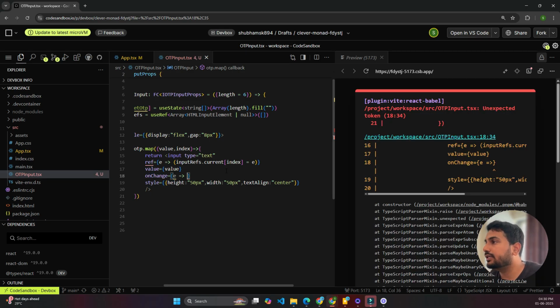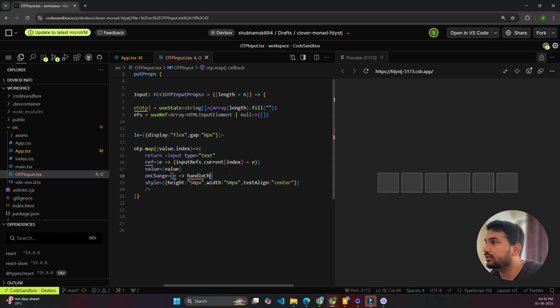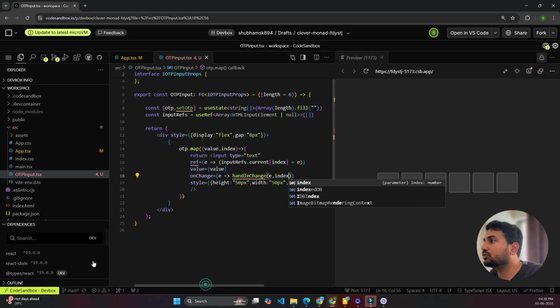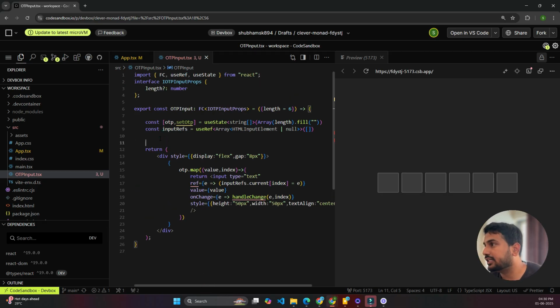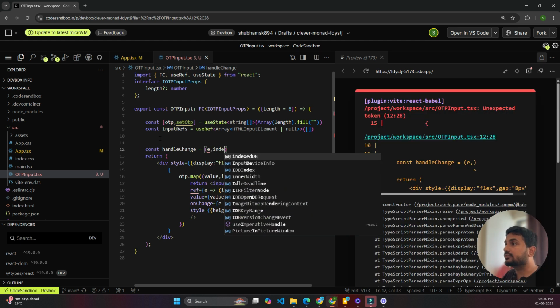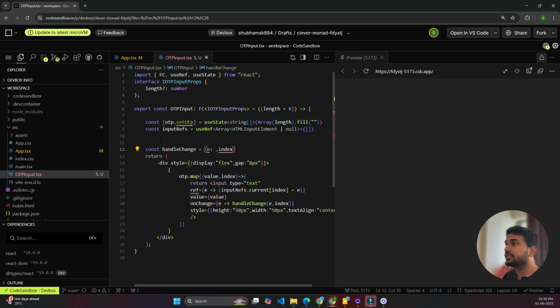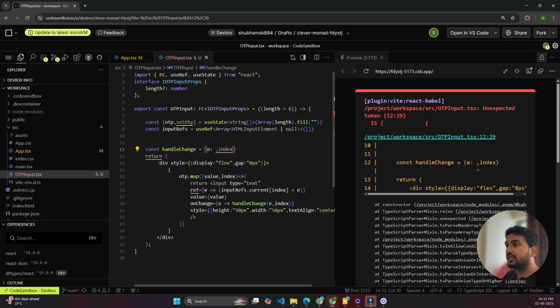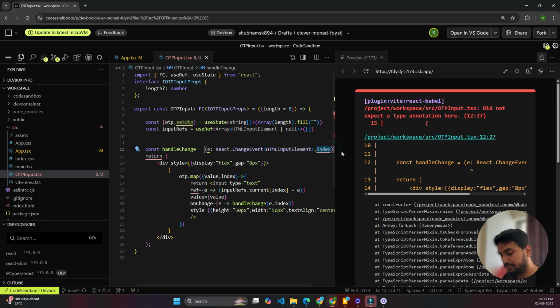Okay, and here we will be getting one event that will pass to the handle change handler. We will pass this event and the index of this input. So let's implement this handle change handler. We are getting the event and the index, so let's give the types. If we just hover over it, we'll get the type of that particular event. So let's copy that type, and index will of course be a number.